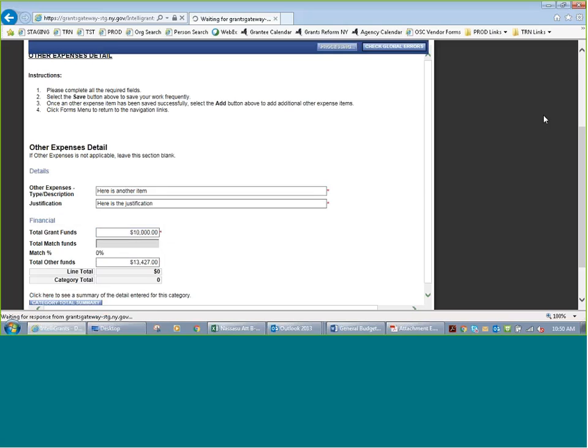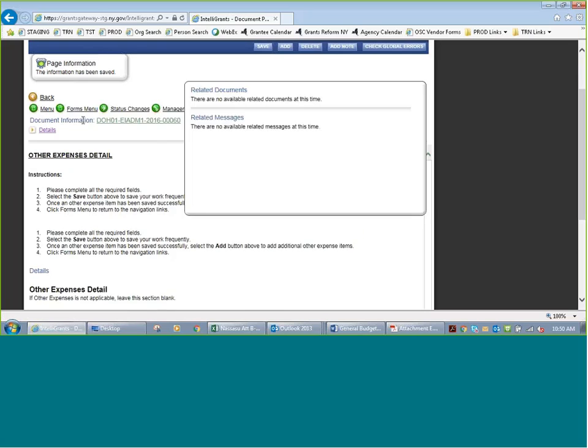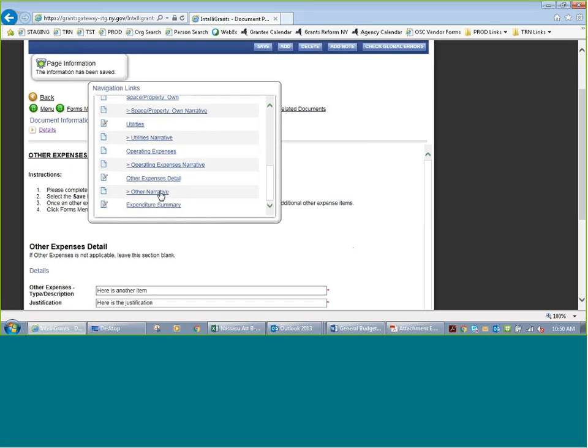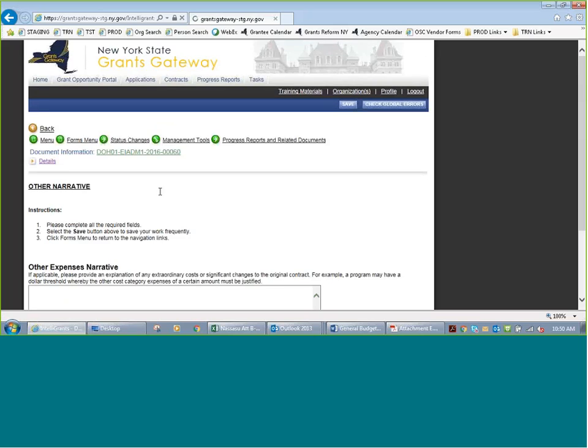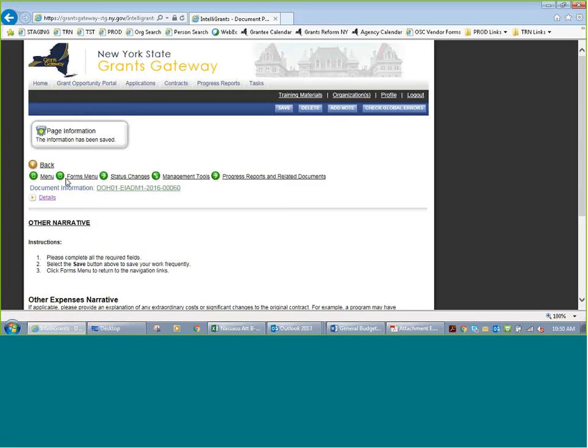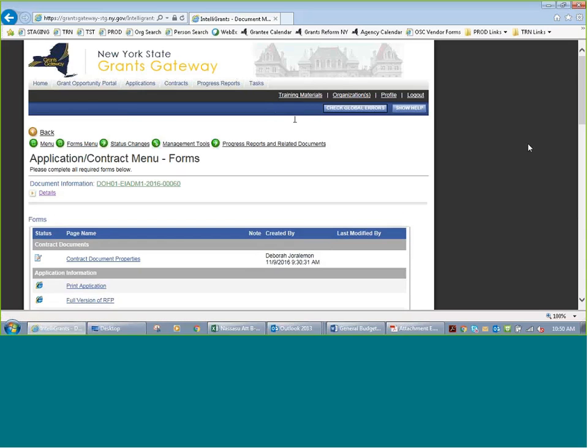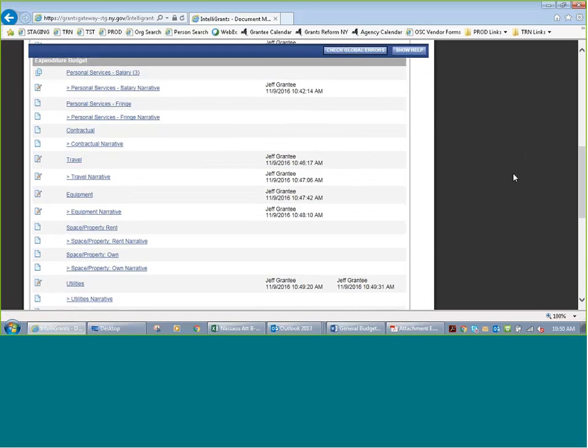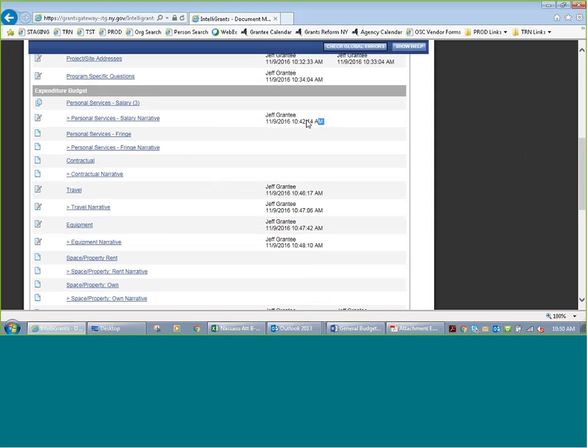So I've hit save, and then finally, I want to do the narrative for other. Here is my narrative. So I'll hit save. So how do I know that I'm done and that I've filled out my budget correctly? If I go back to the Forms menu, you want to make sure that you've filled out a narrative for every line item. How do I know that I did? Well, it says my name and when I saved it here, and it shows me a little icon that says we've typed something in here. So the system knows that I've typed something in this page, and that's a good sign.